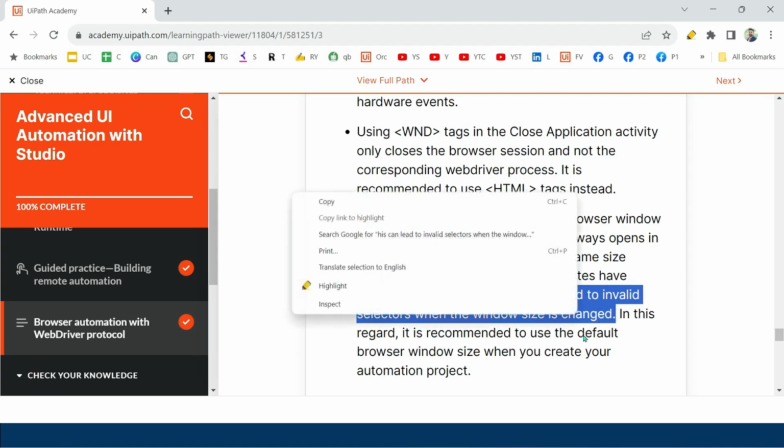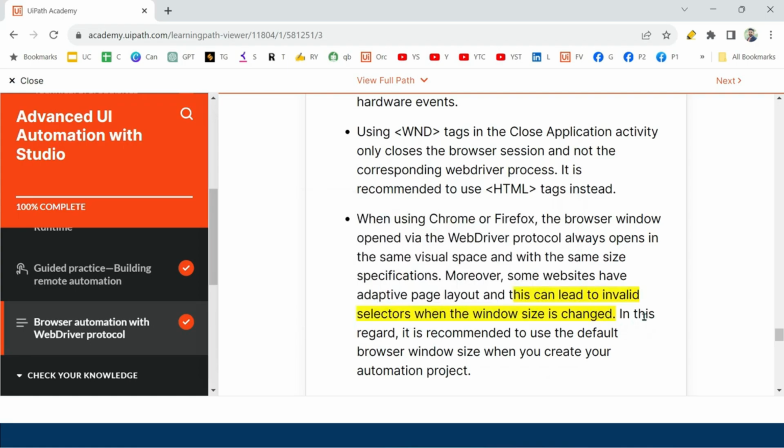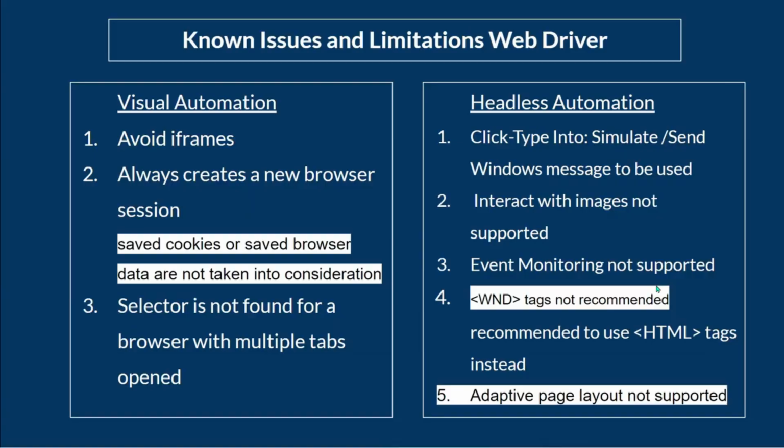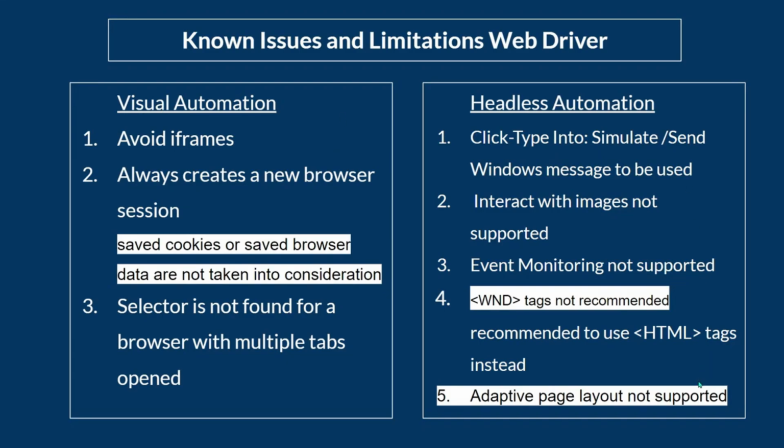In this regard, important point. It is recommended to use the default browser window size when you create your automation. So these are a couple of important points. I hope if you make a note of these points before your exam, it might help you to recall and you will be able to select the right answer for the question. I'm going to frame a couple of questions based on what we have studied, and let's see how many of you can answer those questions.